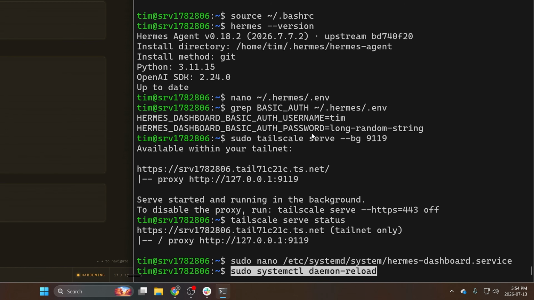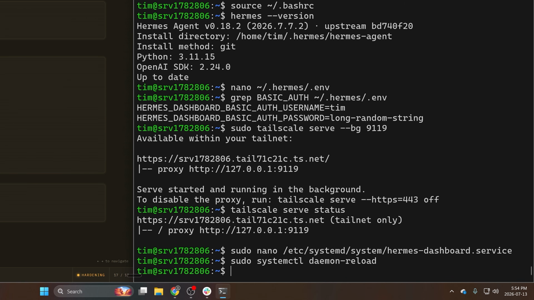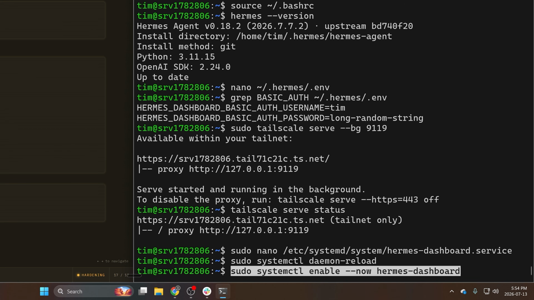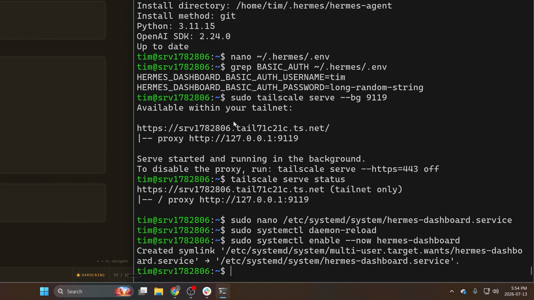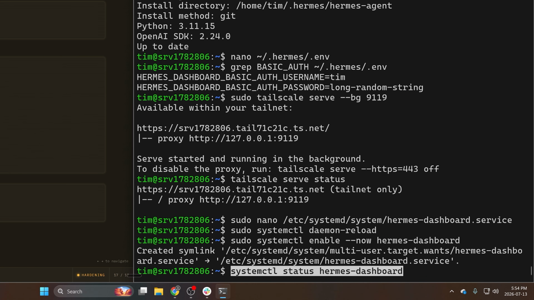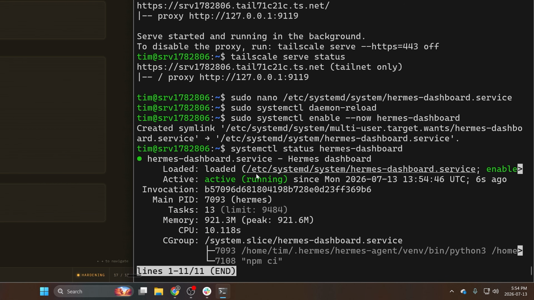The first command, sudo systemctl daemon reload, is going to reload the background process. And then this next command is going to start the service that we just created. So again, just run it. You don't need to worry what it's doing. And then lastly, we can view the status. So the systemctl status right here. And we should see that it's active and running.